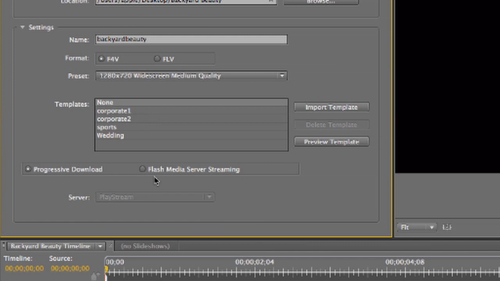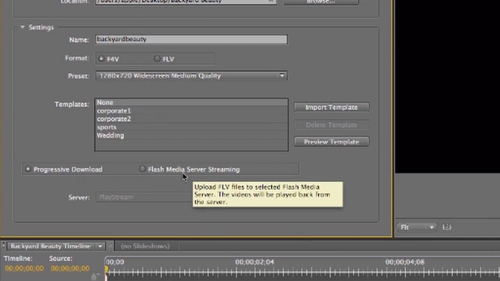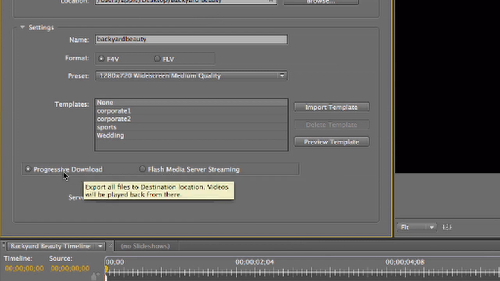And then finally down here, I need to choose whether I want to have a progressive download of the file or use a Flash media server. Well, since I don't have access to a Flash media server, I'm going to choose progressive download.